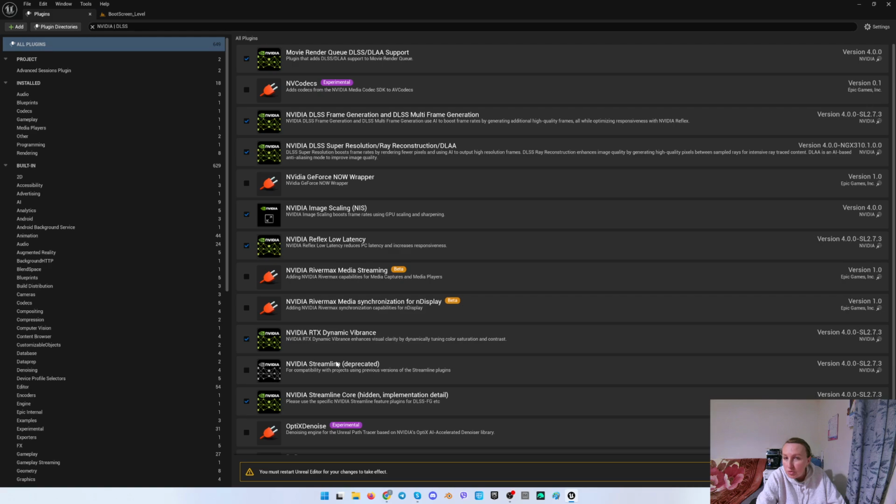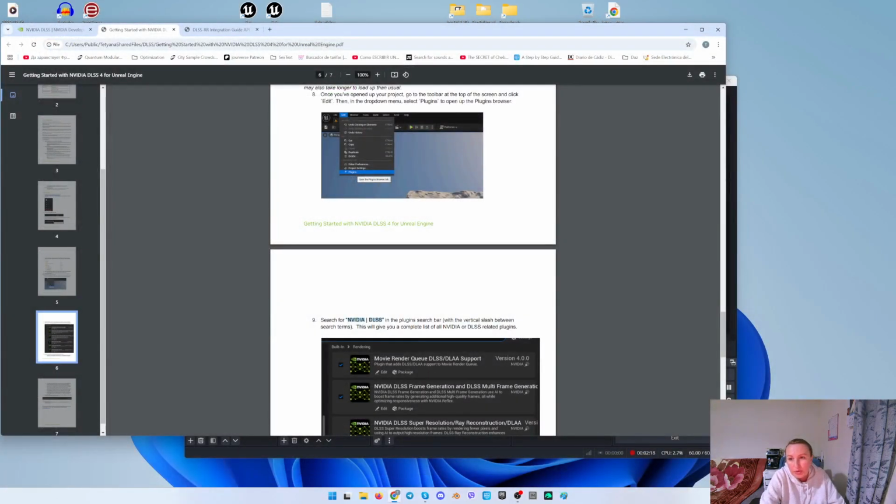If you already use DLSS in your Unreal version and you need to update it, you need to also enable this one, the NVIDIA Streamline. If you didn't use it, you don't have to enable this. So in total, we have the 7 plugins enabled. Then I'm just clicking the button Restart Now, and it will restart the Unreal version for me.